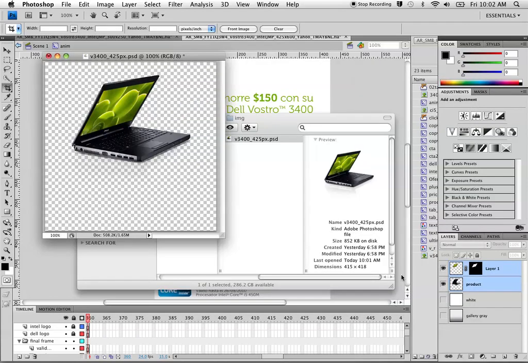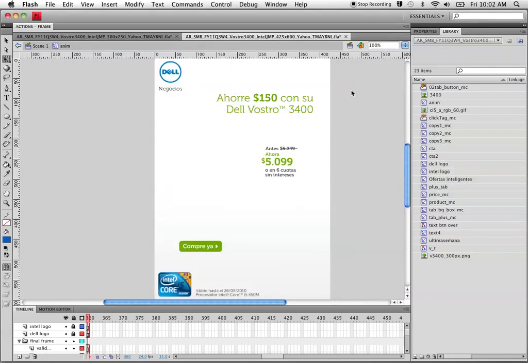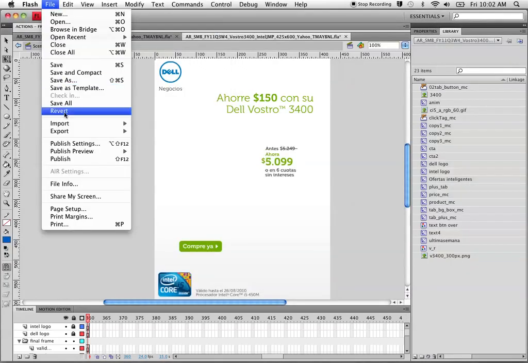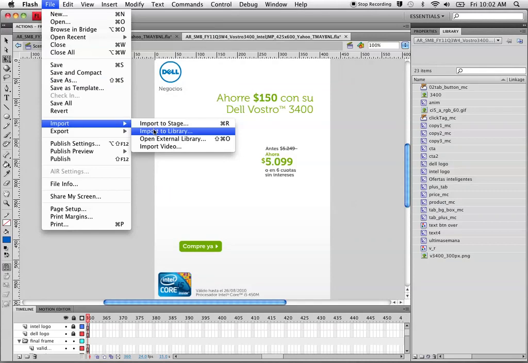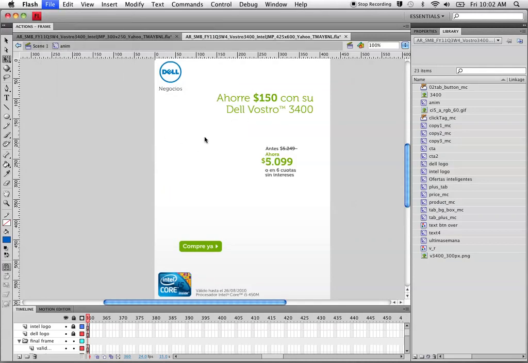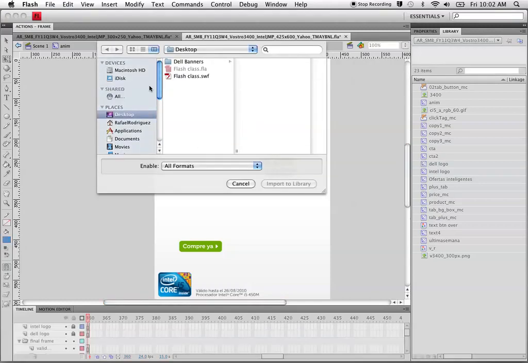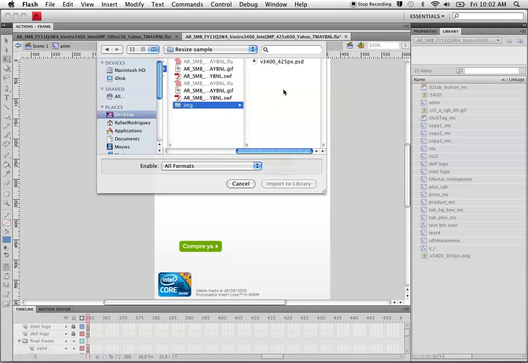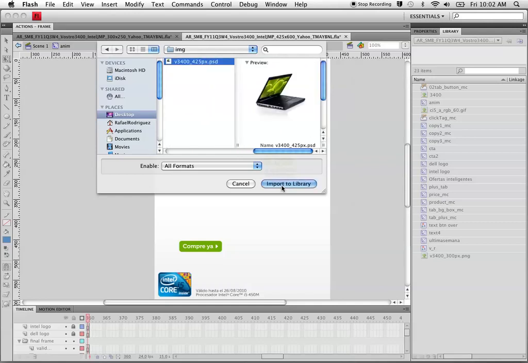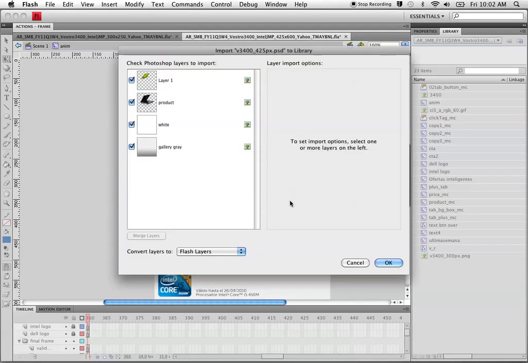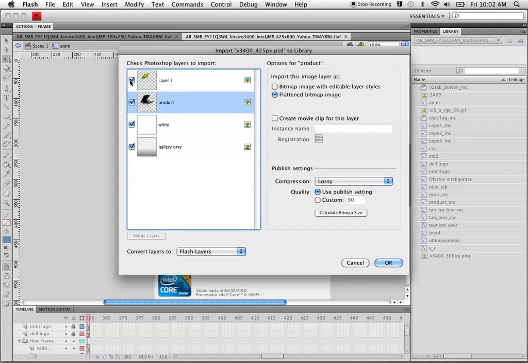The way that I prefer to do this is you import directly into here, import to a library, then you select your image as a PSD, you import, and then you select the layer specifically. If you want the screen, you would have to flatten it in the PSD first.